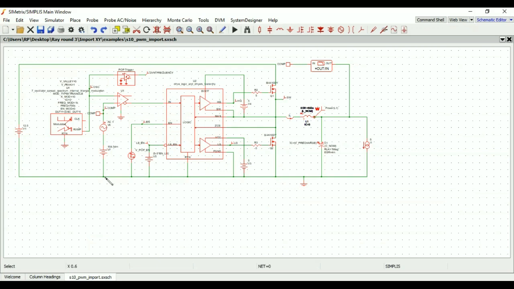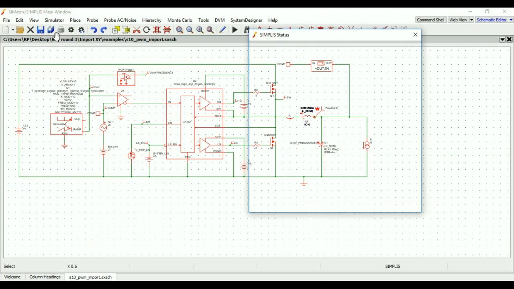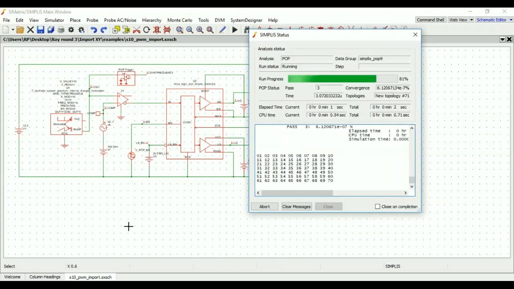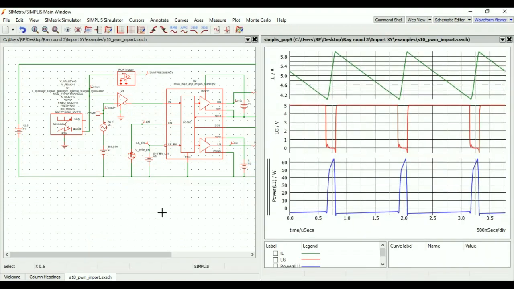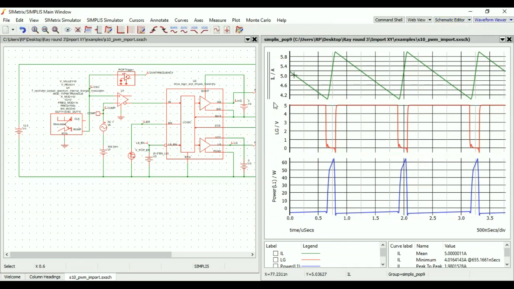Here I have a schematic, which I will go ahead and run, and it will generate a few curves off to the right over here. One thing to note is that the menu bar up here will change if I click within that graph, so you need to make sure you're within the graph.